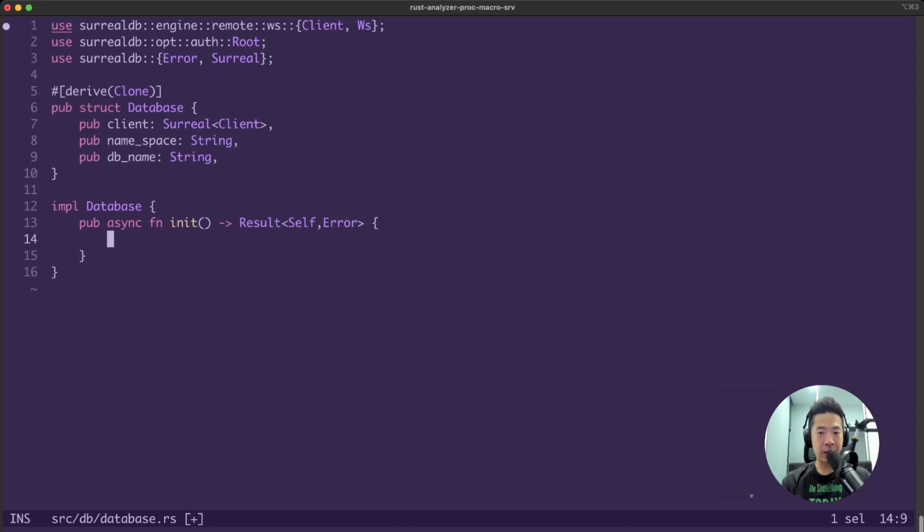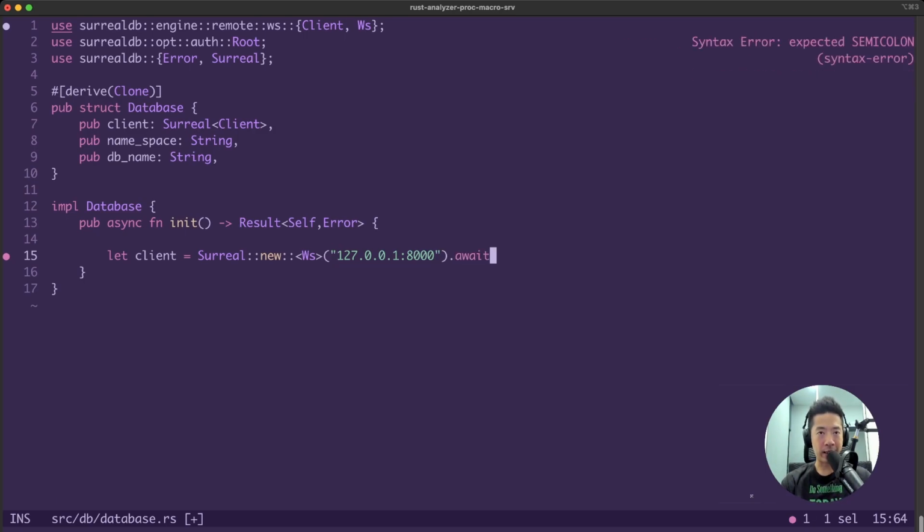First we'll initialize a SurrealDB client. So we'll say let client equals Surreal new, WebSocket. Because we are testing on localhost, this will be 127.0.0.1 on the port 8000. That's where our SurrealDB is at, port 8000 by default. And of course, we need to await, since this is asynchronous.